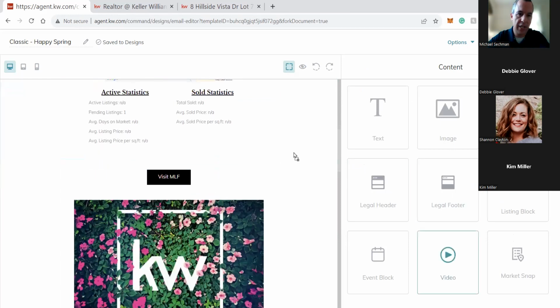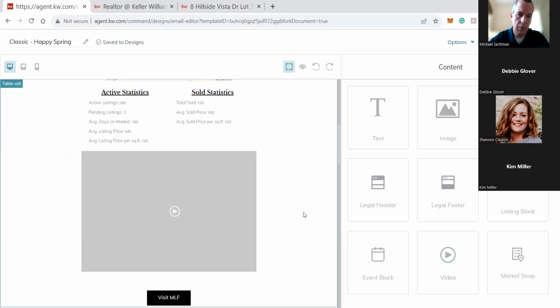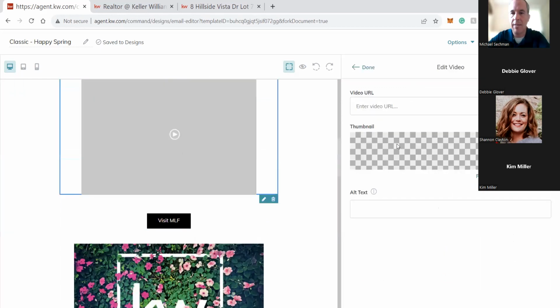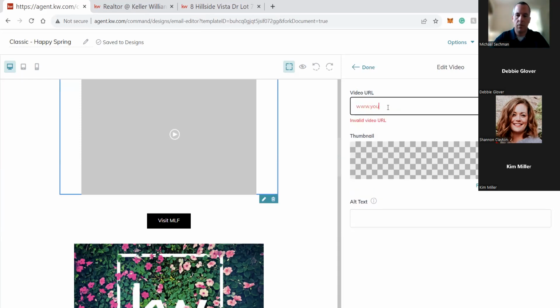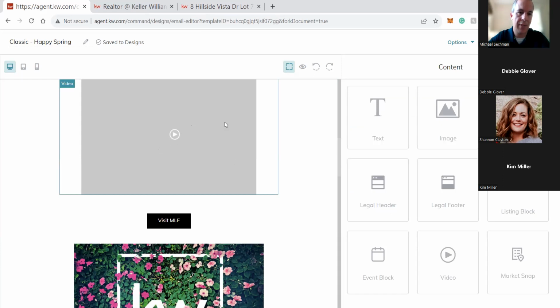You can also throw a video in. So say I want to link them to a video on my YouTube. I literally just put the URL, right? And I hit done. It's not going to let me do it because that's not valid. I can also put a thumbnail in. So if I want to put a thumbnail of the picture of the video in here, I can do that so they can see what they're clicking on. But that's a great way to put video in here. It's not going to play the video in the email, but it will send them to YouTube or wherever you link them to play the video.